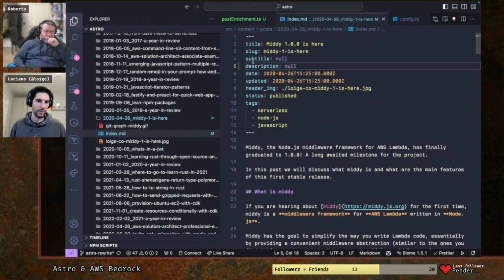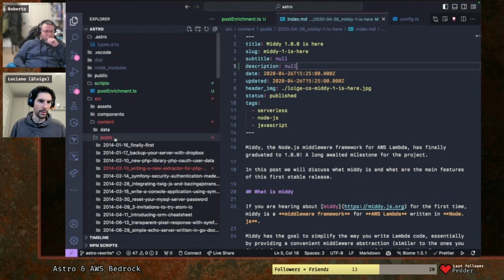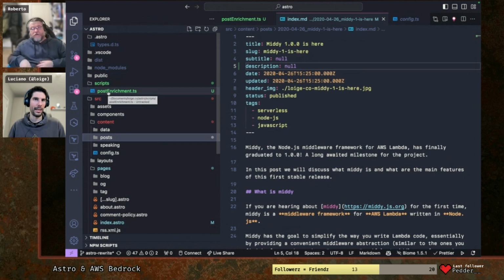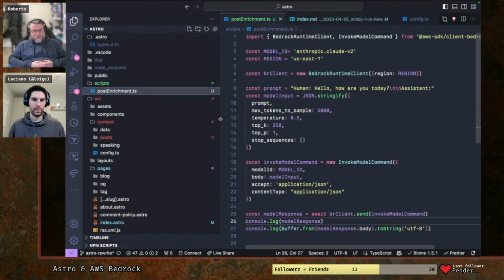Because Astro is pretty much TypeScript, I have created here a scripts folder with a little bit of boilerplate code, and there is a script in TypeScript that uses the AWS SDK to call Bedrock, the AI service that we're going to be using today. And yeah, we can use that as a starting point.